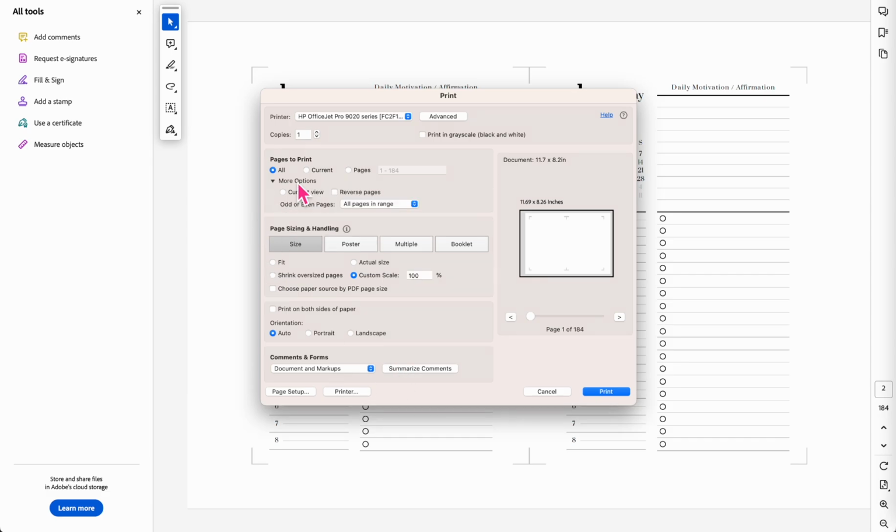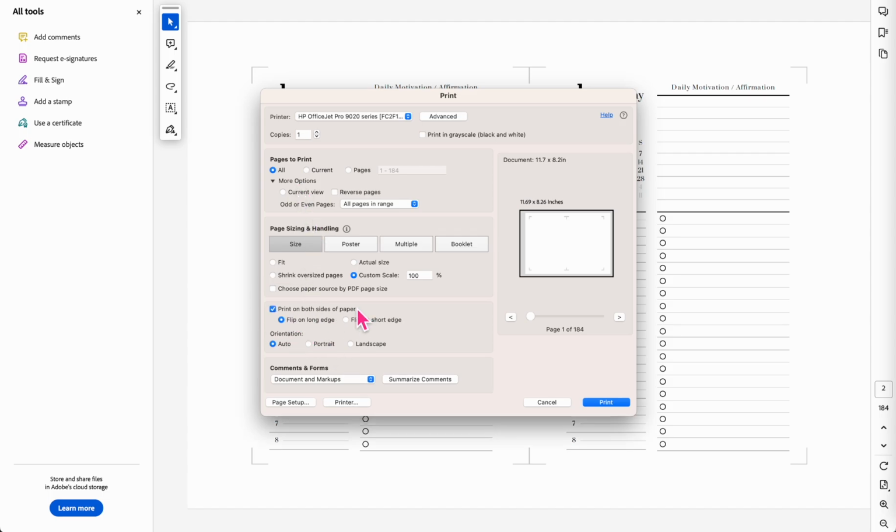Now you want to print this planner out front and back. If you have a duplex printer, you can select to print on both sides and you want to click to flip it on the short edge. So if your printer can print front and back, duplex, automatic, have this menu selected.